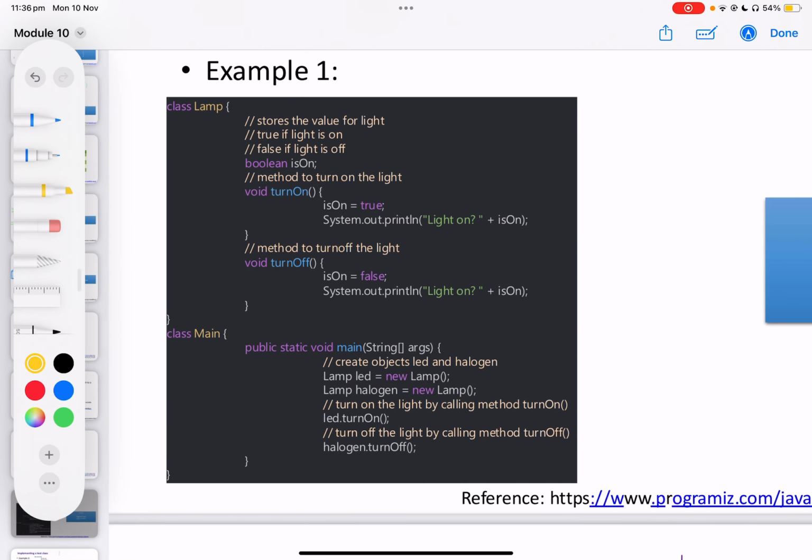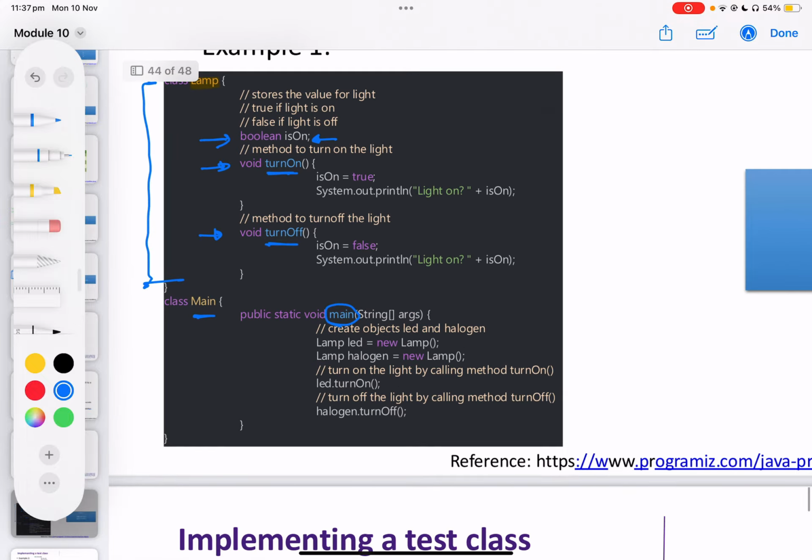Right. So this is a class, the class called Lamp. It starts from here and it ends all the way over here. This is my class Main, which has my main method. Very easy class. It only has one instance variable, which is on, of type boolean. It means it will hold a value which is either true or false. It has two instance methods, one called turnOn and one called turnOff. That's it.